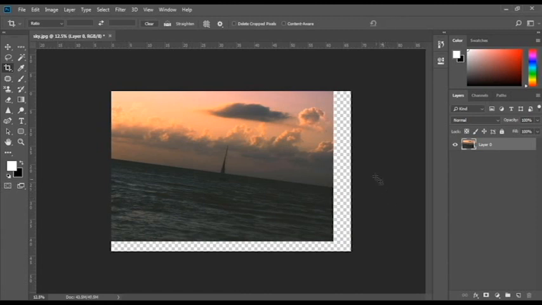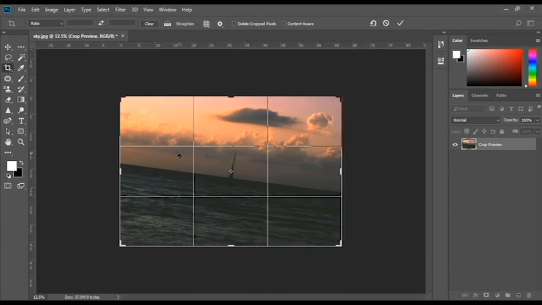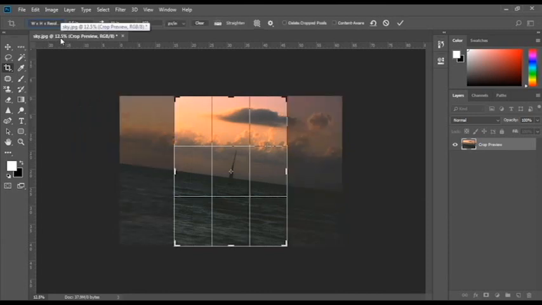Okay, next, let's see its control panel options first. First, we have a ratio option. When I click on it, we have different options that are already in a specific size. We have width and height ratio. If I click on it, we can see it has selected to crop this image by 8.5 inches by 11 inches. But we can also change its resolution, something like that.